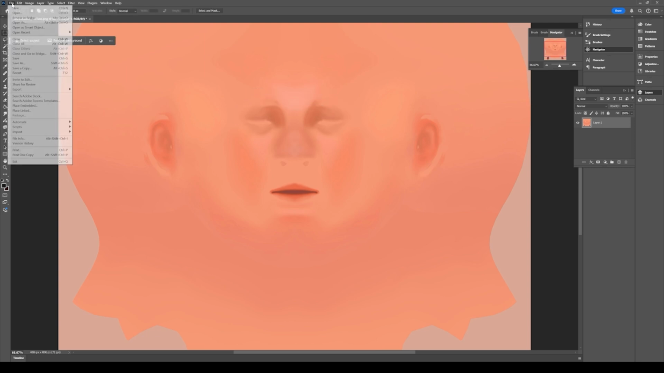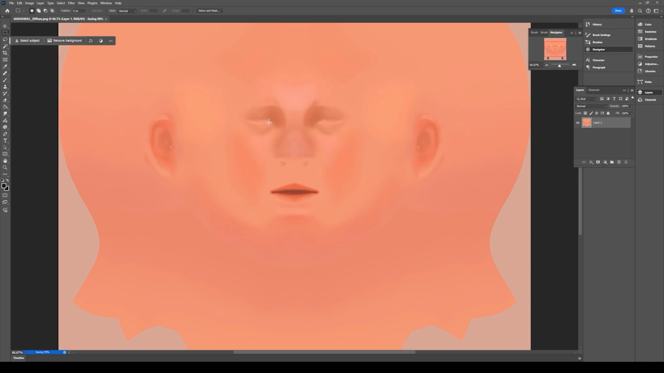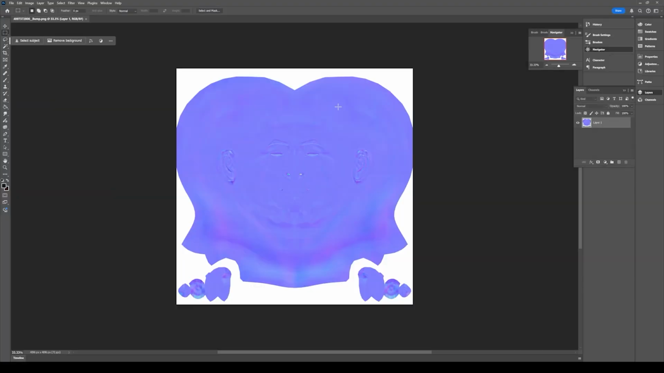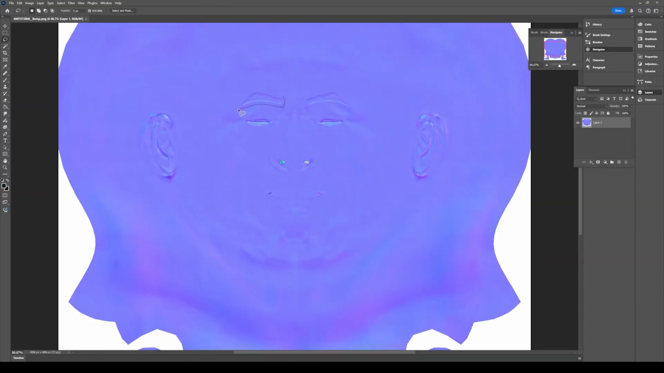Save the file, and it will automatically update within Character Creator 4. As you can see, the wild eyebrows have vanished. You should also repeat this process to the normal map. It's under Bump, as it will leave a bump of the eyebrow on the forehead if you don't also remove it with Content Aware.